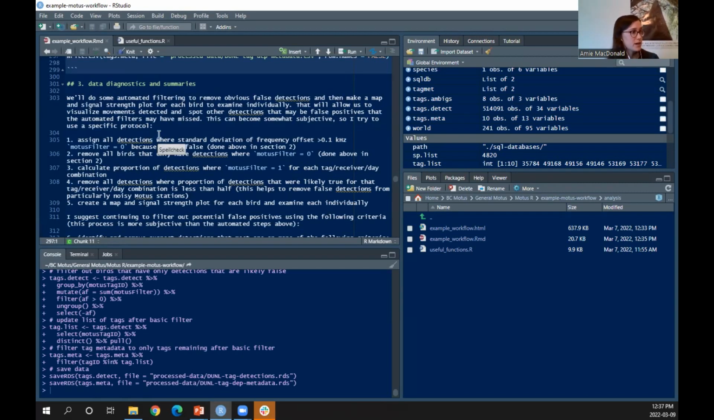First, which we did above, we assigned a motus filter value of 0 to all detections where the standard deviation of the frequency offset was greater than 0.1 kilohertz. And we removed all birds that only had false positive detections where the motus filter was 0. Next, we will calculate the proportion of detections where the motus filter is equal to 1, or likely a true detection, for each combination of tag, receiver, and day. So we'll take each tag and look at all of its detections on one receiver in one day and look at the proportion of those detections that were likely true.